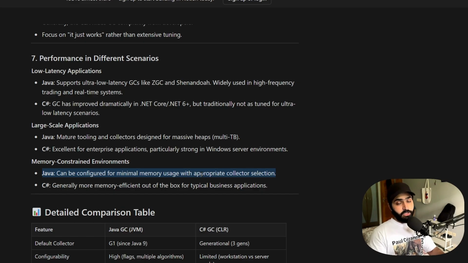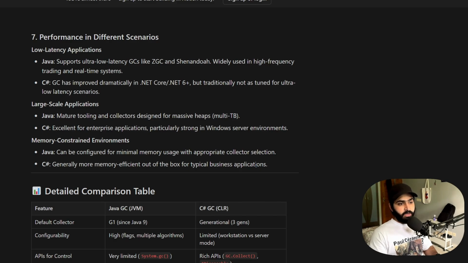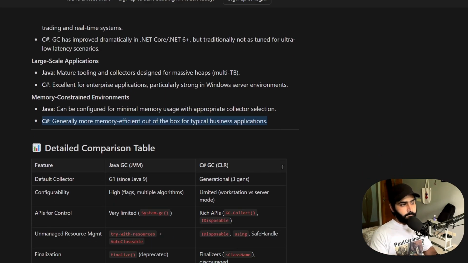Yeah. Inside Java, you have a choice. You can select the appropriate collector, like which GC collector you want to use, for minimal memory usage. But inside C Sharp, it is generally more memory efficient out of the box for typical business applications. That's why inside banking and wealth management sites, C Sharp is evolving more and more.